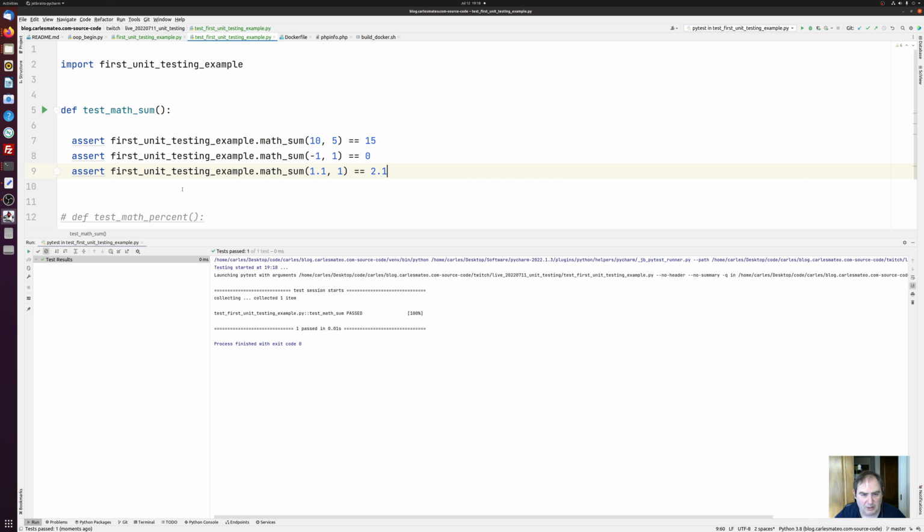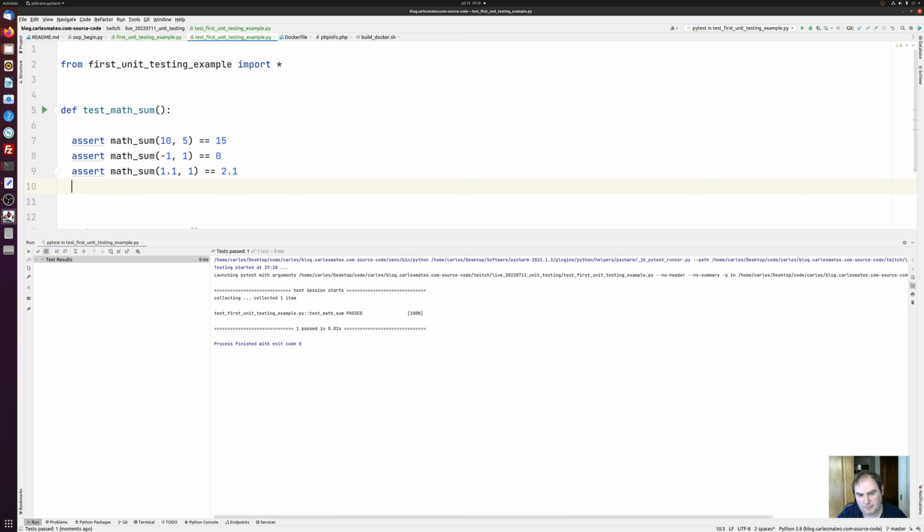Now let me do something. I'm going to change this in a bit more nice way. So from first unit test example import, I will import asterisk. So now this prefix is no longer needed, as I'm importing directly the function names. Okay, so this works.